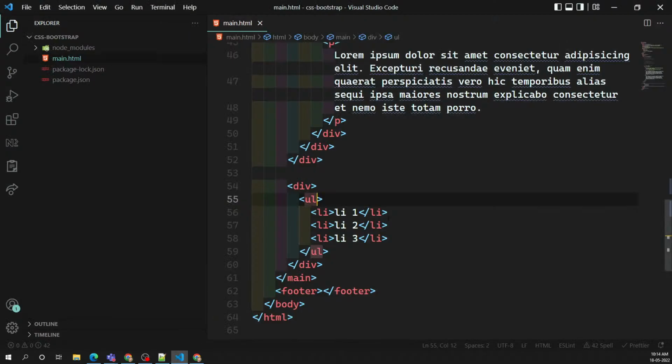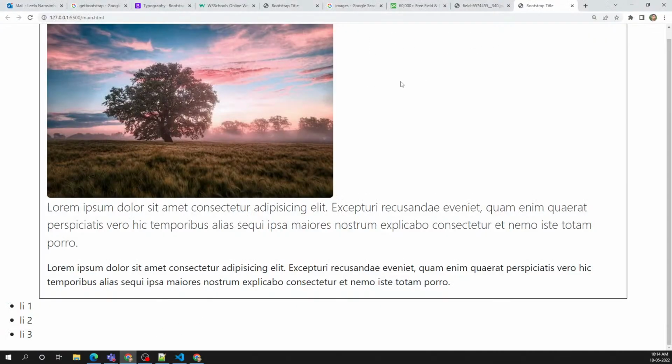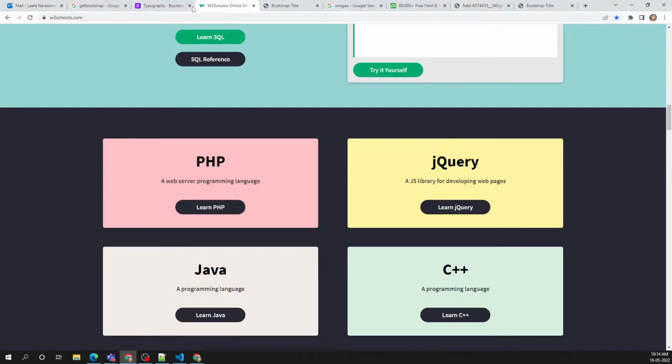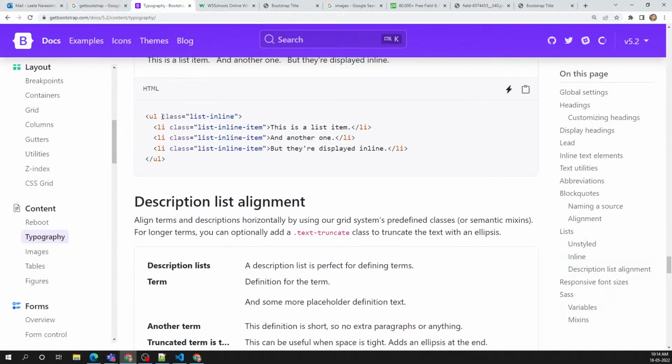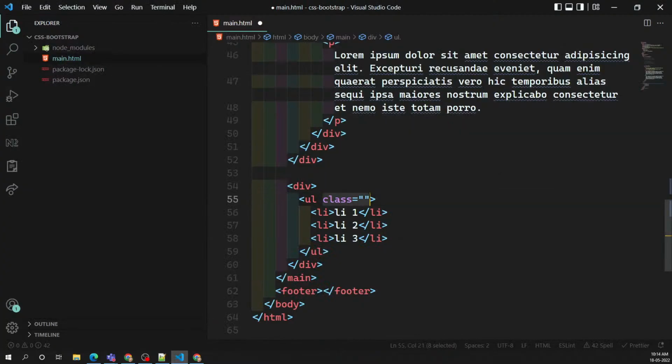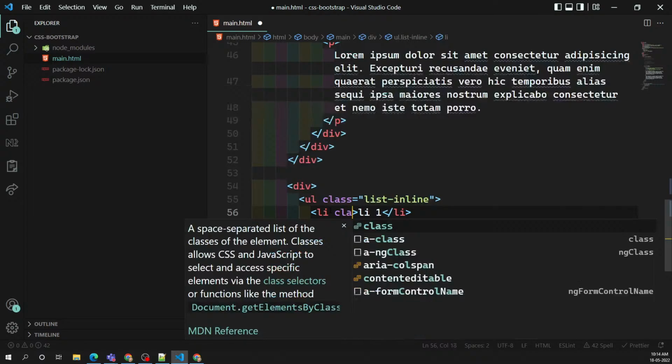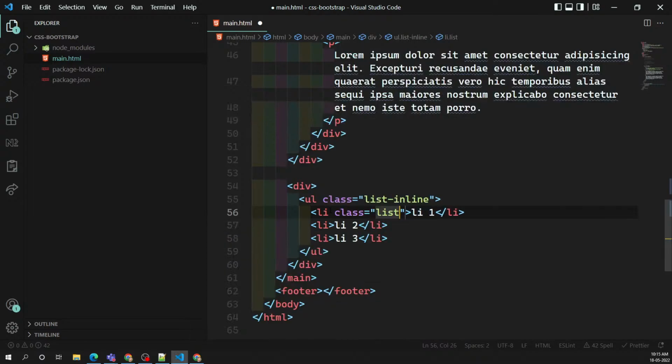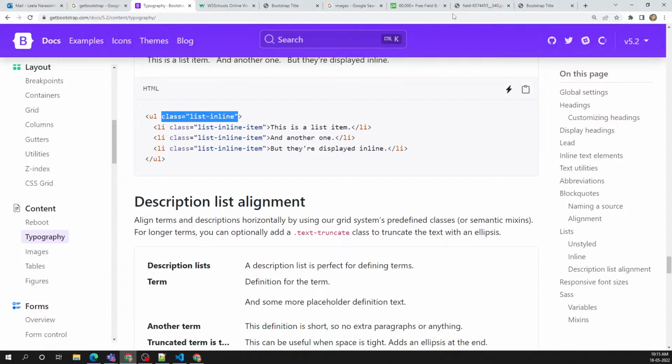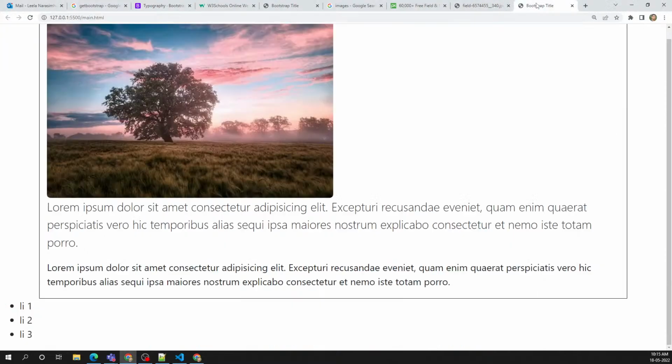So what he is trying to tell is to use the classes. Where are these classes? Yeah, he's telling that list-inline. Inline means we know that it should be coming side by side. So list-inline, and for each one you need to use something like list-inline-item. So like this. Let's see how the output will come.